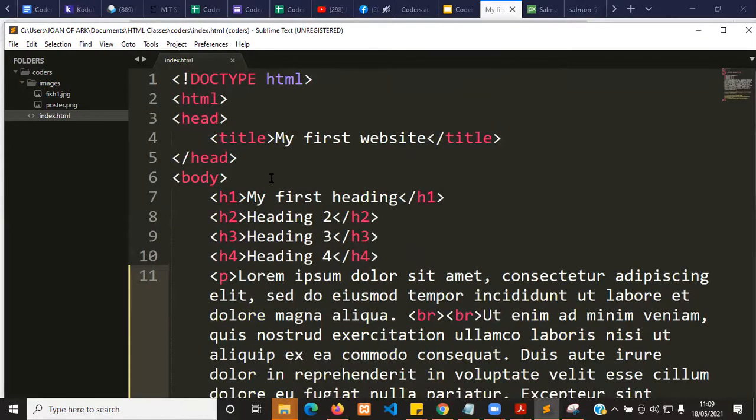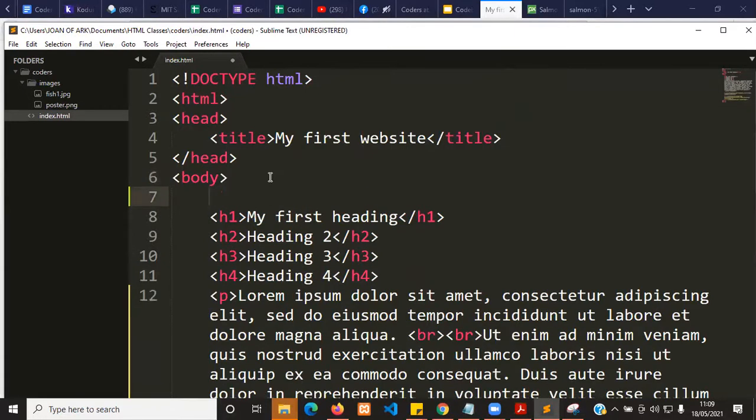For example, here, how do you write comments in HTML? For example, you want to tell the person who's reading your file that this is the section in which I'm putting headings. So this is where you put your comment. You can come here and put a comment. How do you put a comment in HTML?